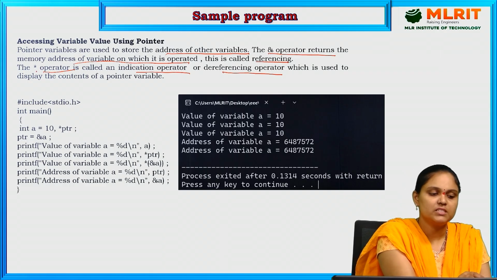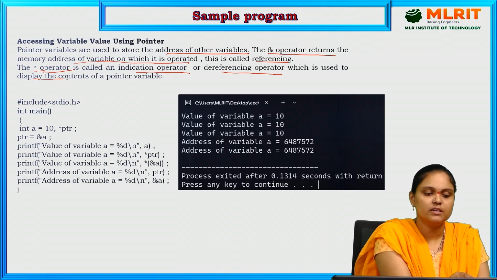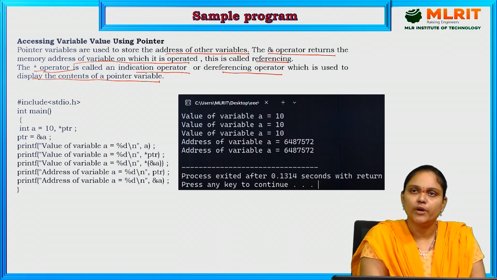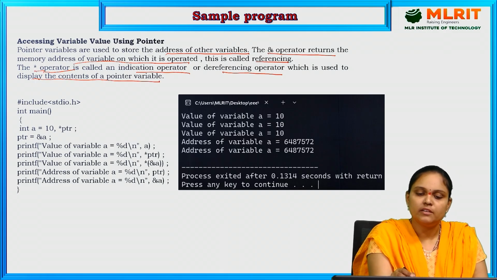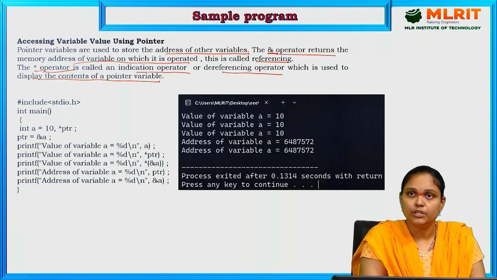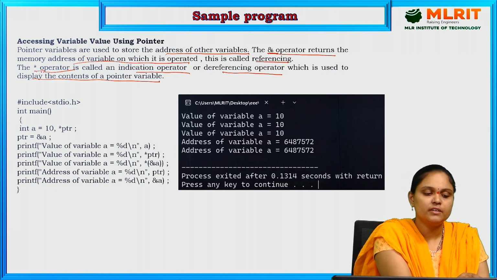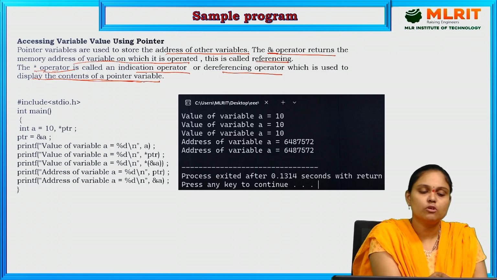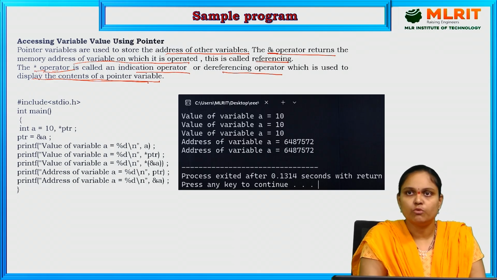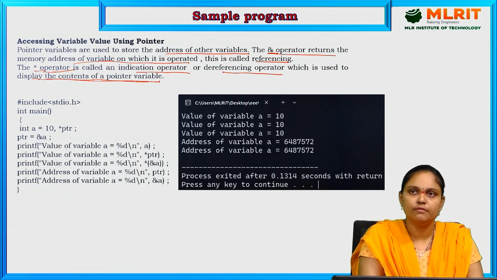So the star operator displays the contents of the pointer variable. The ampersand operator tells about the address of that particular variable, and the star operator displays the contents stored at that address.